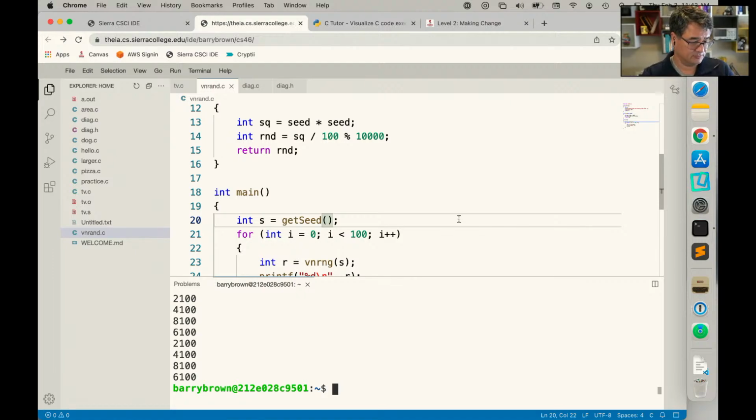Okay, so that's an overview of the 3 programs you're writing this week. Any questions on that?